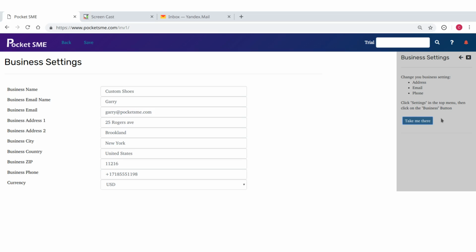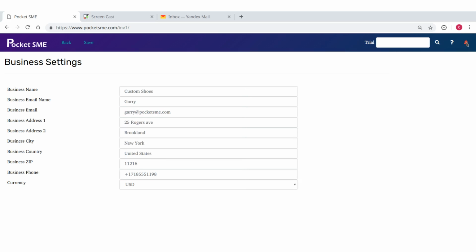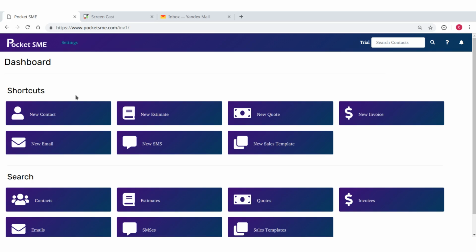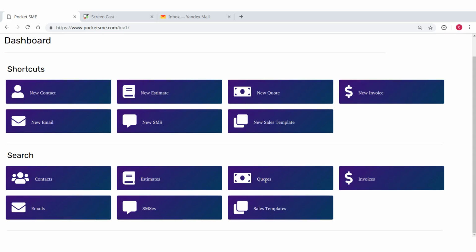And then you'll see there's a notifications area here. If it turns red, it means there's a new notification. I've got two notifications in this area. A quote was viewed and a quote was accepted. So let's have a look at how the notifications area works. We, for example, will create a new quote, and it's the same process to create an estimate or an invoice.